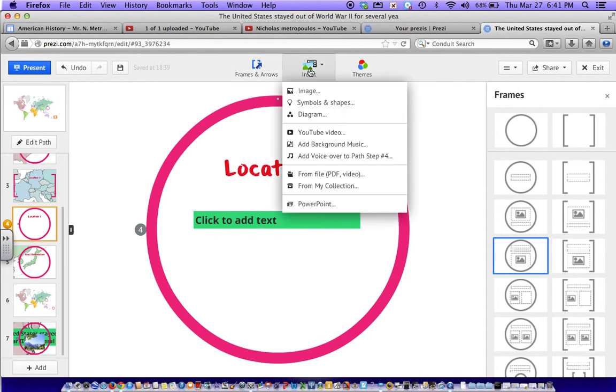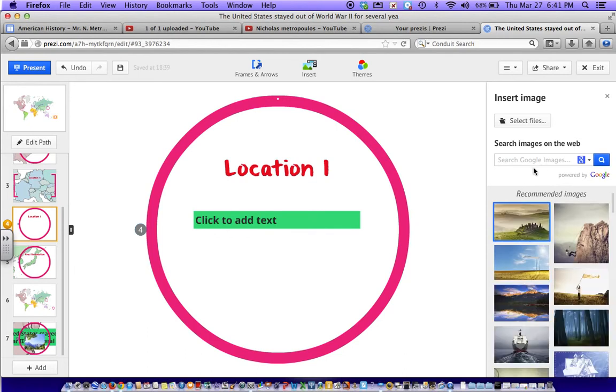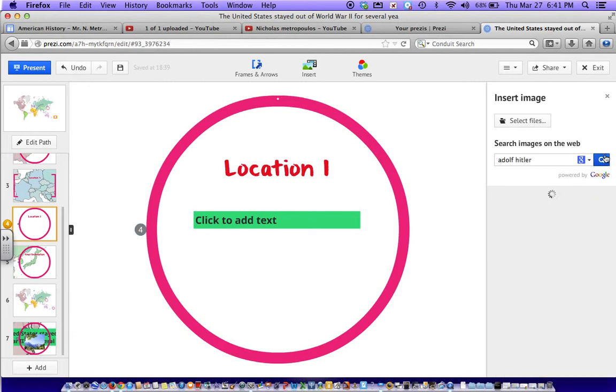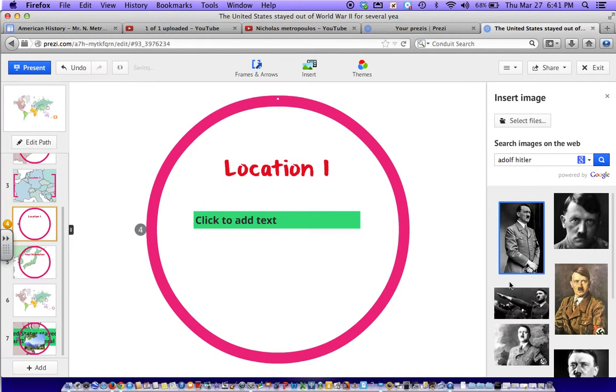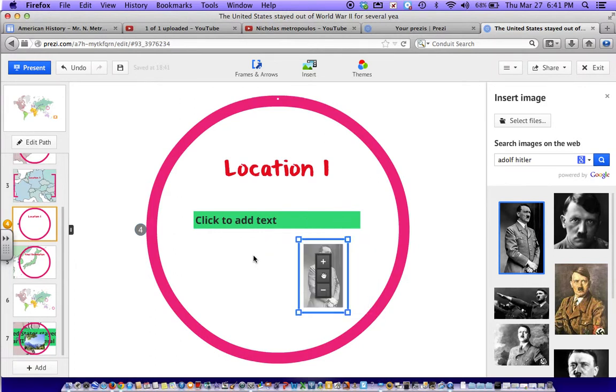Okay. So insert, you can put an image. And this is what's really cool. It'll search Google for you. So when you hit insert and you hit image, you could type in Adolf Hitler, and then look at this. Wow. It's going to pull up the pictures for you. And all you do is double click on the picture, and it's going to load it.